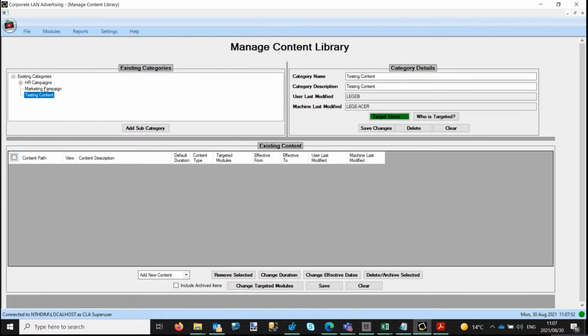In order to add content to this category, now that it has been selected, you click on the Add New Content drop-down list at the bottom of the screen, and it will give you the choice of content types that you are able to insert. You are able to add an image file, a video file, or a URL to this category.